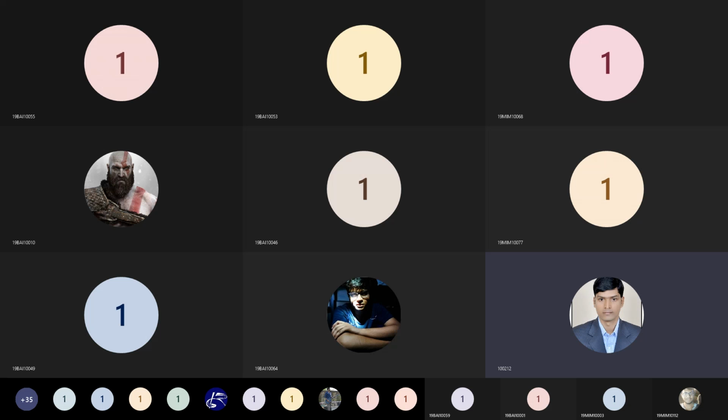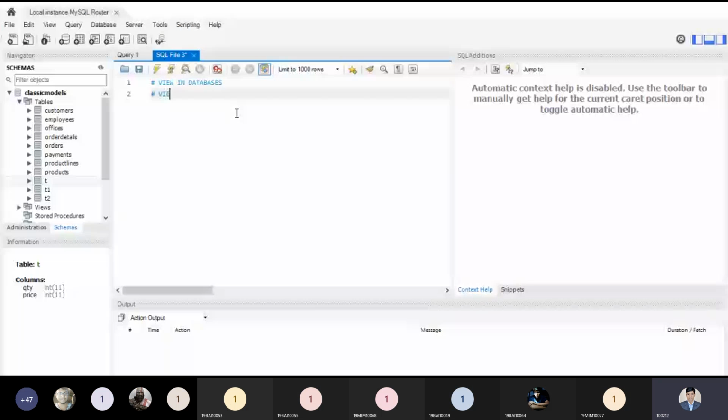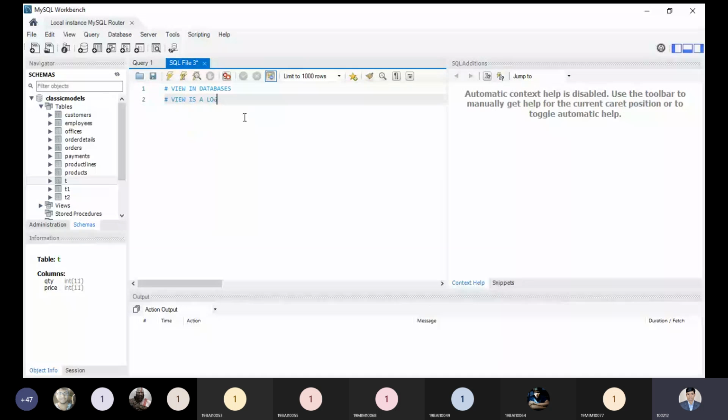Writing here, what is a view? A view is a logical table or relation in a database. This summarizes the points we have seen so far. Like we create a table, we can create a view. So what is the command?